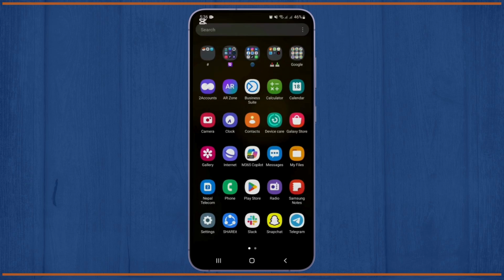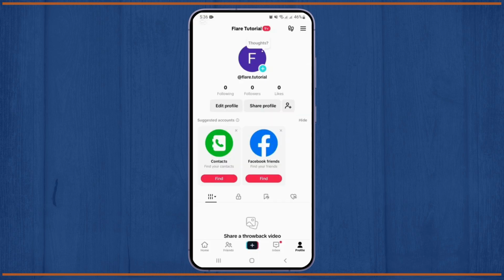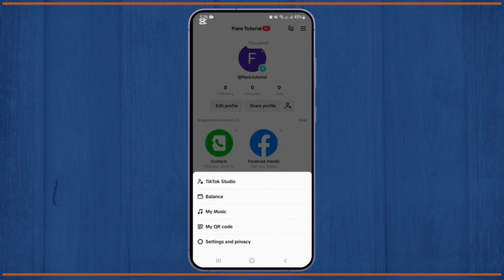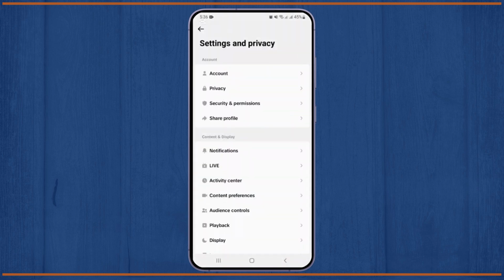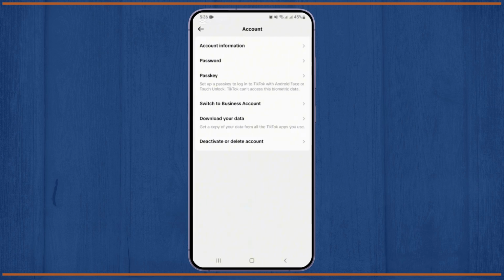In this process, firstly you will have to open the TikTok app, and from here you will have to log in with the TikTok account for which you want to create the business account. Then go to the three lines at the top right corner of the screen and simply tap on them. From here, go to Settings and privacy, and then choose the option Account, which will appear at the top. Simply tap on Account, and from here you get the option Switch to business account. Simply tap on the Switch to business account option.